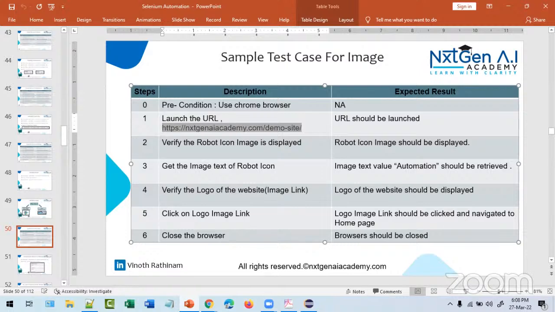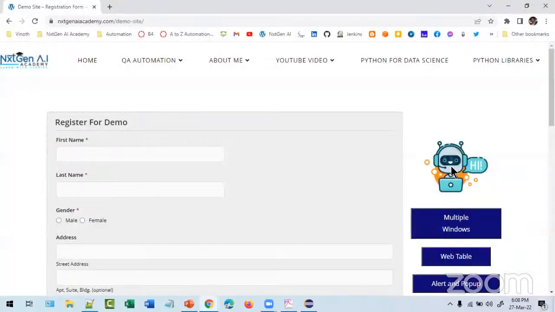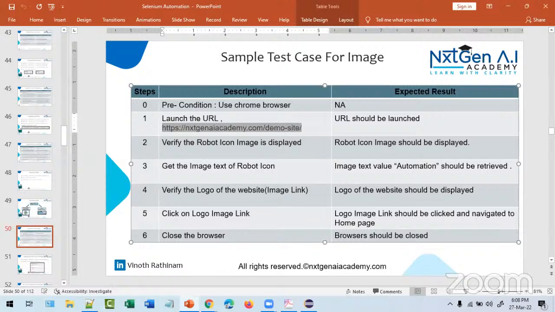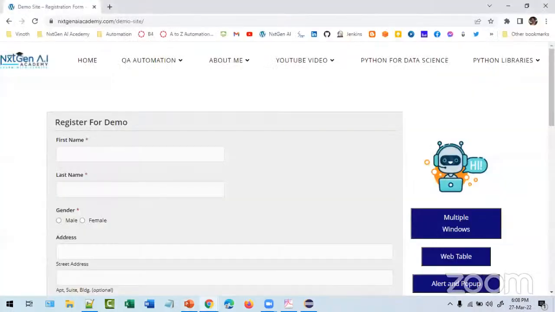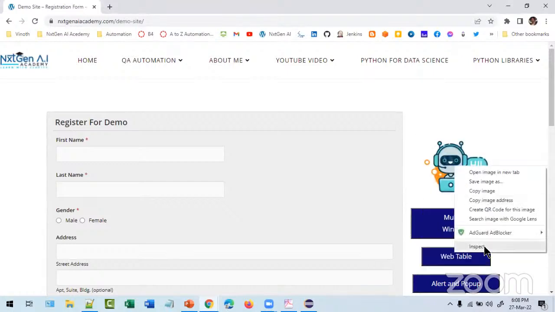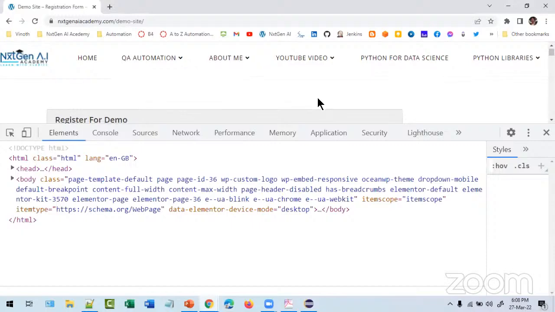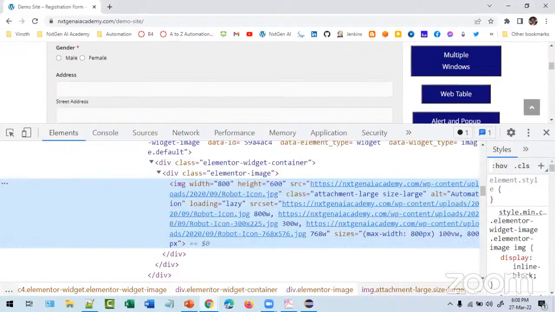So here is some important concept we are going to learn. Whether it is displayed or not, we have to check it. After that, get the image text of that robot icon. What do you mean by that? This image is having some text. If we inspect and see, we are able to see those texts.